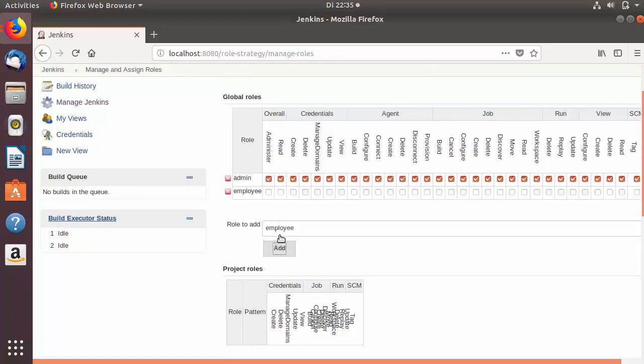We will just add it, and for employees we just want to give the overall read access to the global role employee, and we want to give the view access to the employee role, and all other access we don't want to give. For example, credentials or agent creation or job creation. For the employees, for now I'm not giving any access to the employee role.